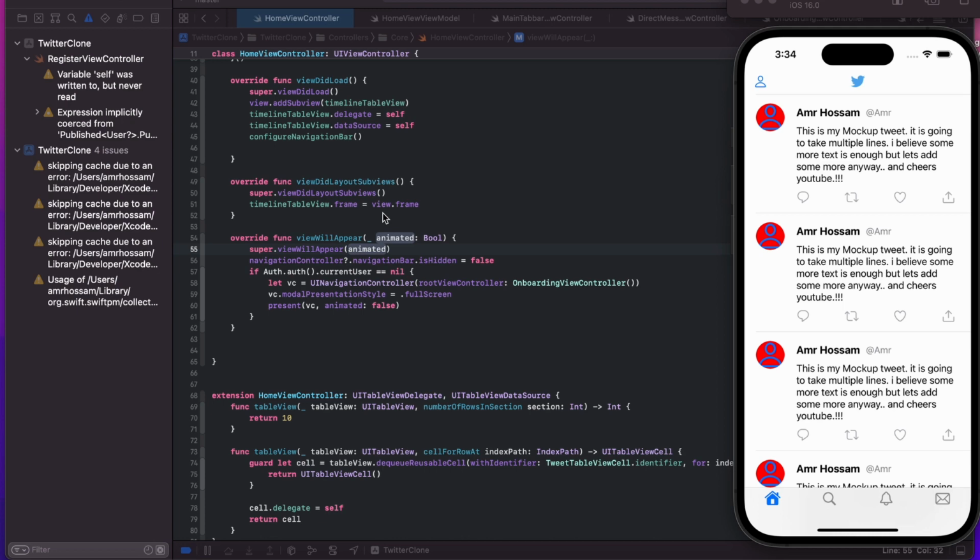So in the last part, we managed to create our first account on Twitter using Firebase. In this part, let's add some way here in the home view controller to sign out from our account. And we're going to continue our work with the onboarding by implementing a method to log back in to the same account. So without further ado, let's dive into it.